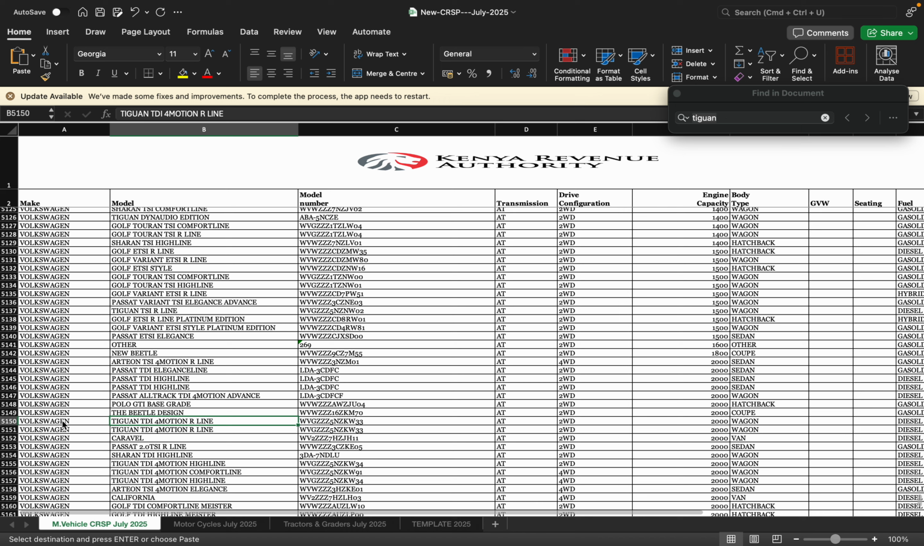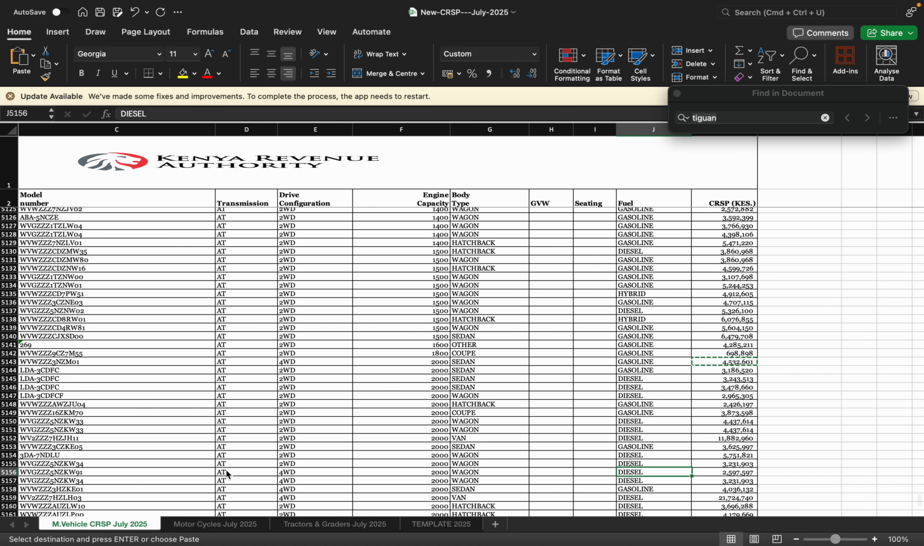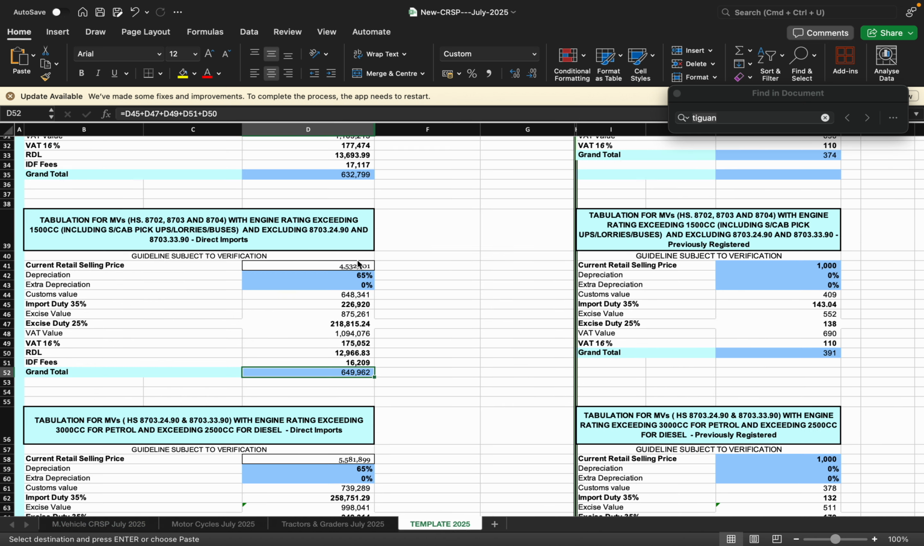So let's say I want another one. This is Tiguan R-Line. Let's say I want the base line, which is really the Comfortline or the Highline. If I go to the Comfortline, which I know most people will be importing, the tax is very low; the CRSP will be 2.5 million. So I'll just copy this, and since it's 2000cc, I'll go back here where it's exceeding 1500cc and paste here. So the tax for the Tiguan will be 372k.